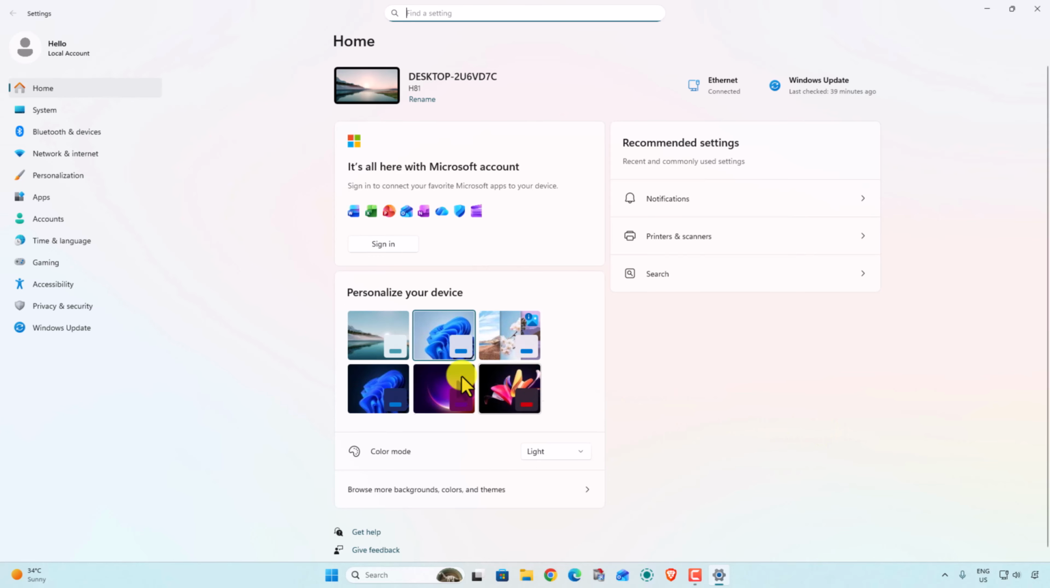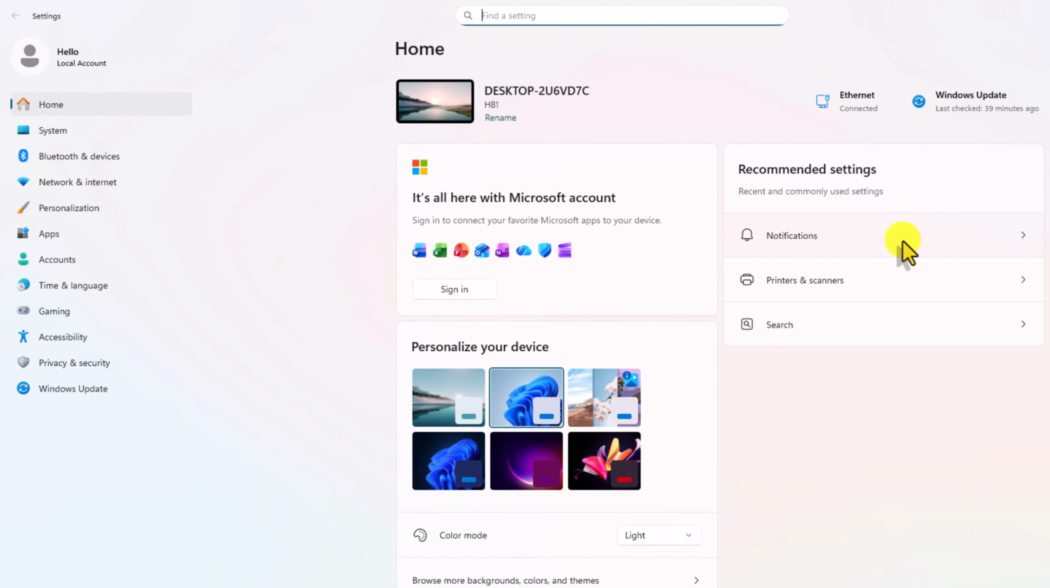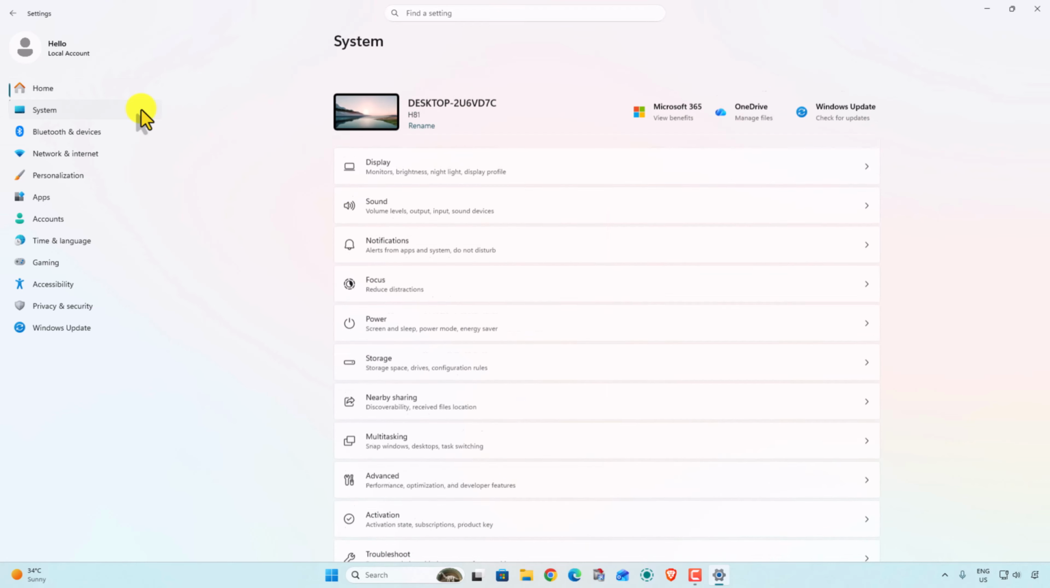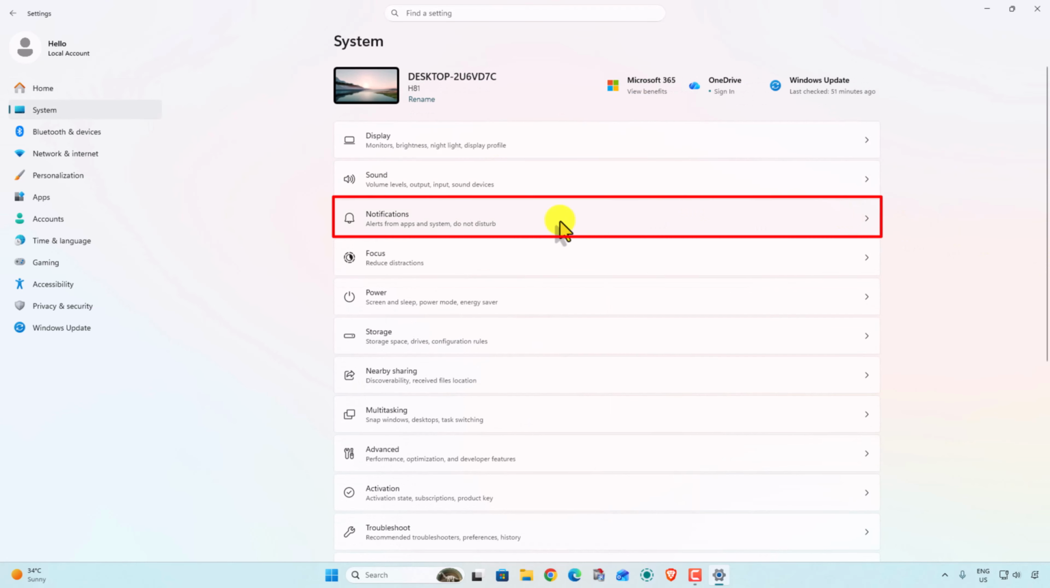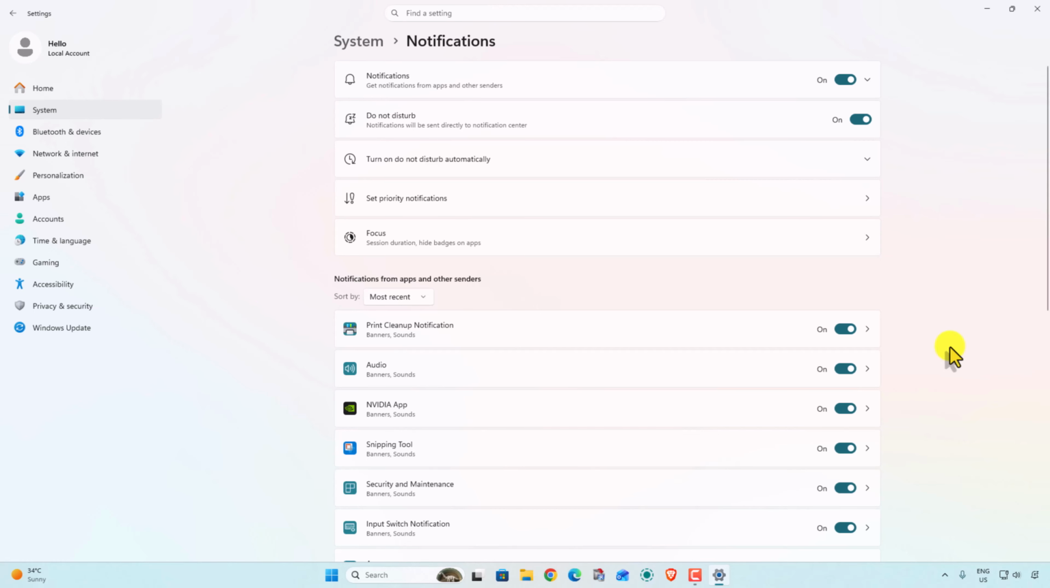Now friend, you can simply click on System, and you will also see this recommendation for notification settings, but we are going to do it in a step by step process. That's why we are clicking on System. And here, friend, you will find the Notifications option available. Simply click on it, and here you will get the notification settings.